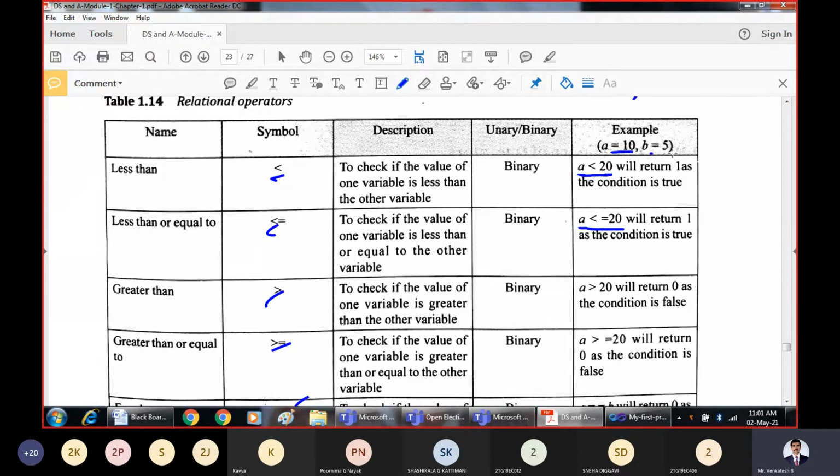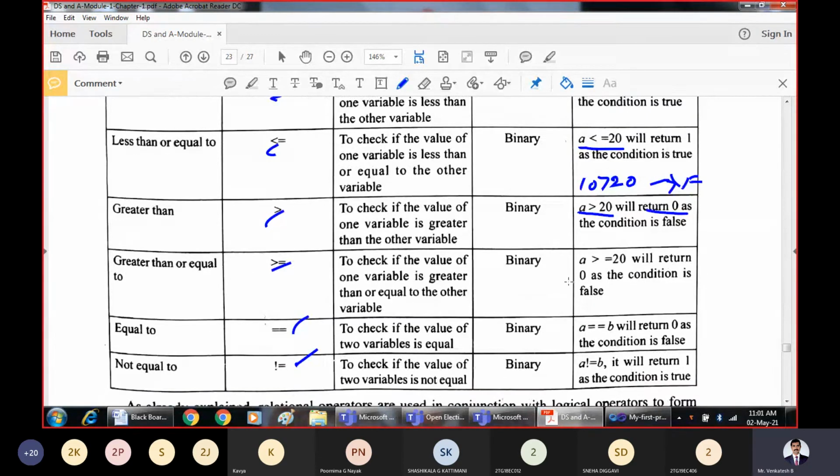Why? Because A is 10, B is 5. Whether A is greater than 20, it will return false. Why? Because A is 10 and the value being compared is 20. So 10 is greater than 20 is false. Similarly, A is greater than or equal to 20? Yes, this is also false.